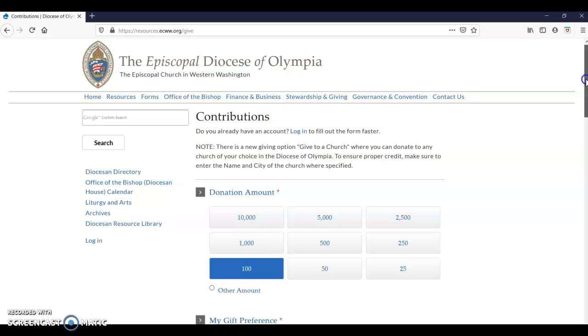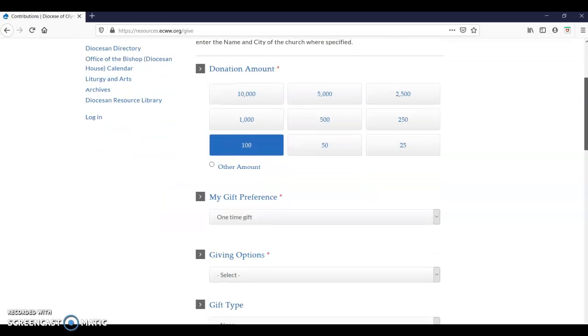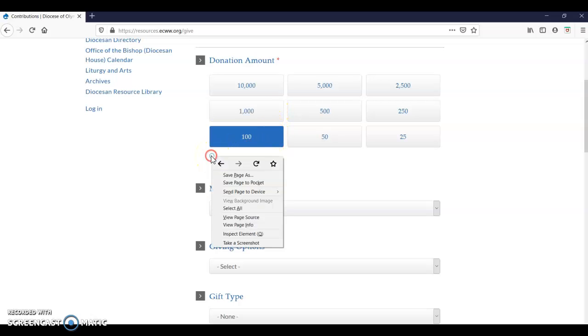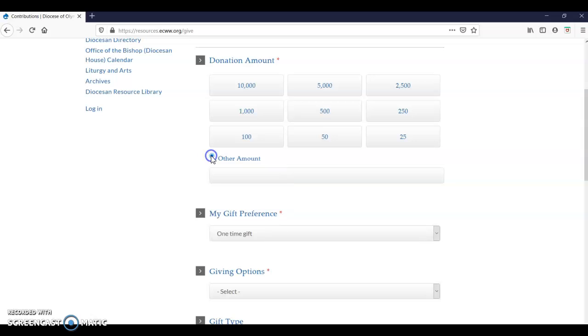So what you're going to do is go here, go to donation amounts, and if the amount you want to give is not one of the 9 options up here, don't worry about it. Just click the little bubble for other amount. Probably would be good if I used my mouse and not my touchpad. And put in the amount that you want to give. Let's say we're giving $10.